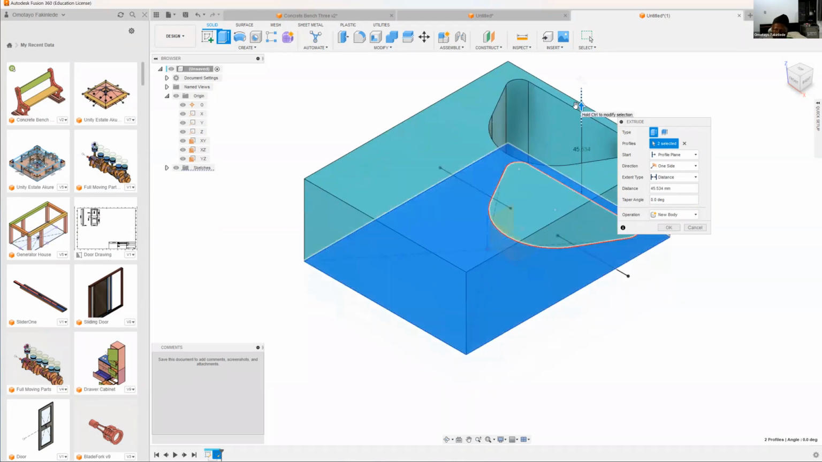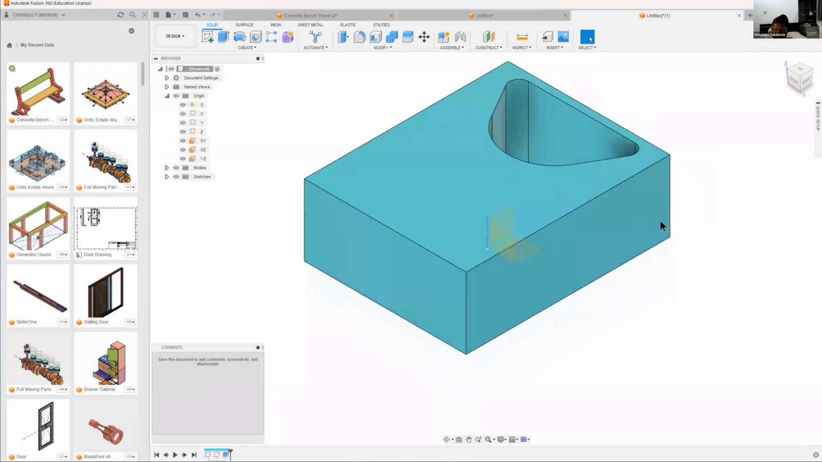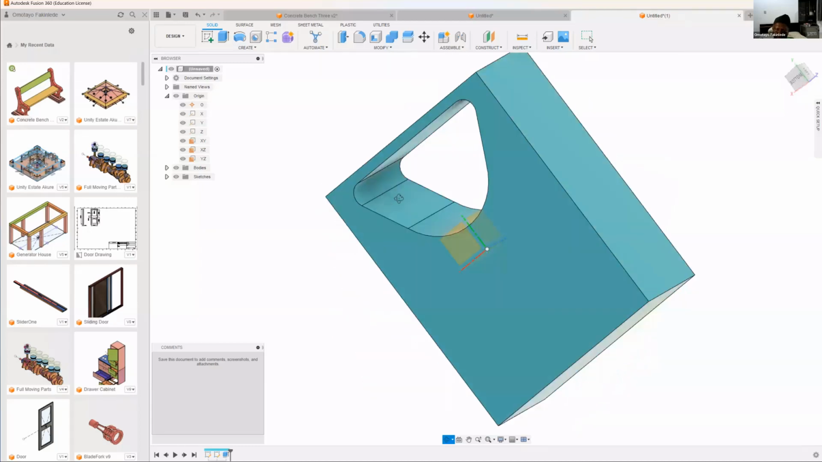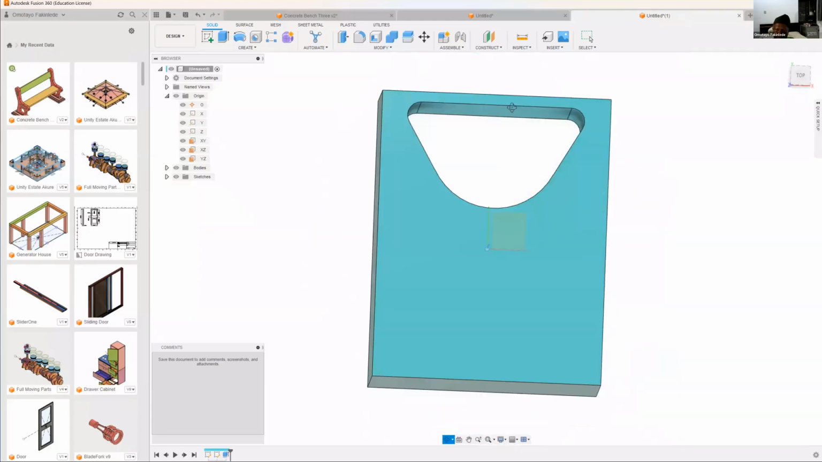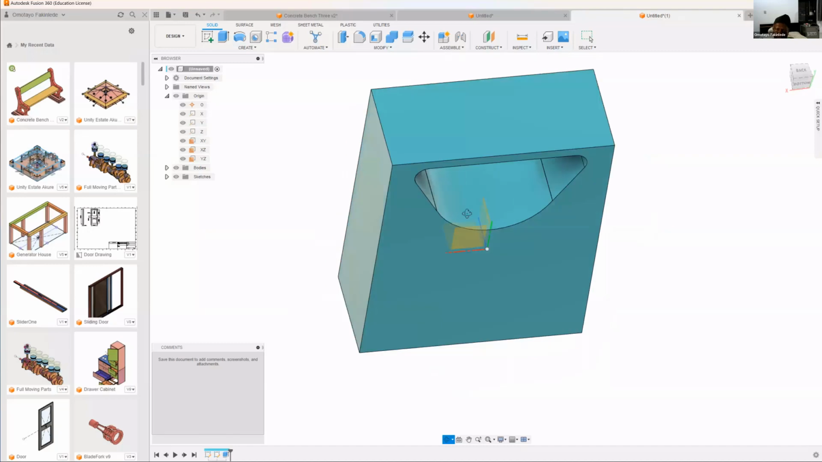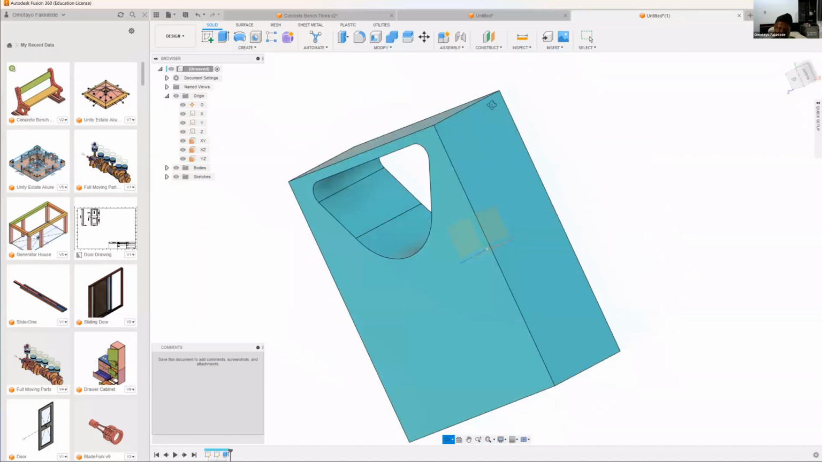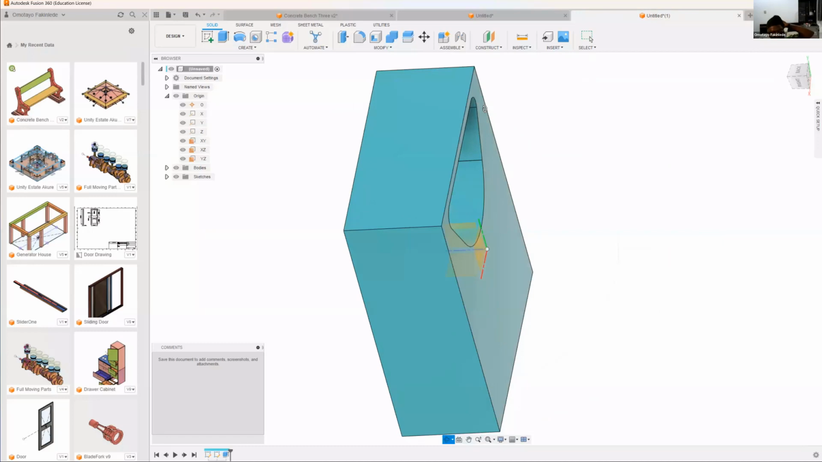Do extrusion. Okay. So you can see, after all have been done, I've created something like this. See what I've created from what we've just done. So that's what you can get from just a simple sketch.